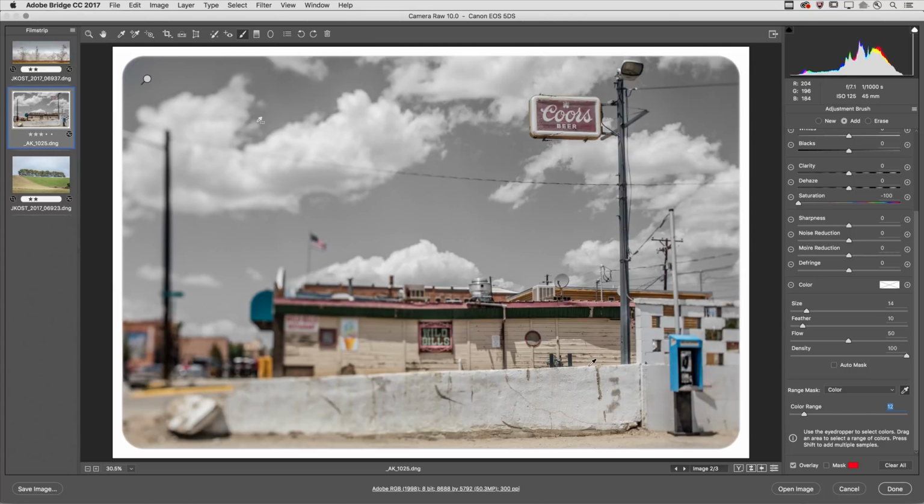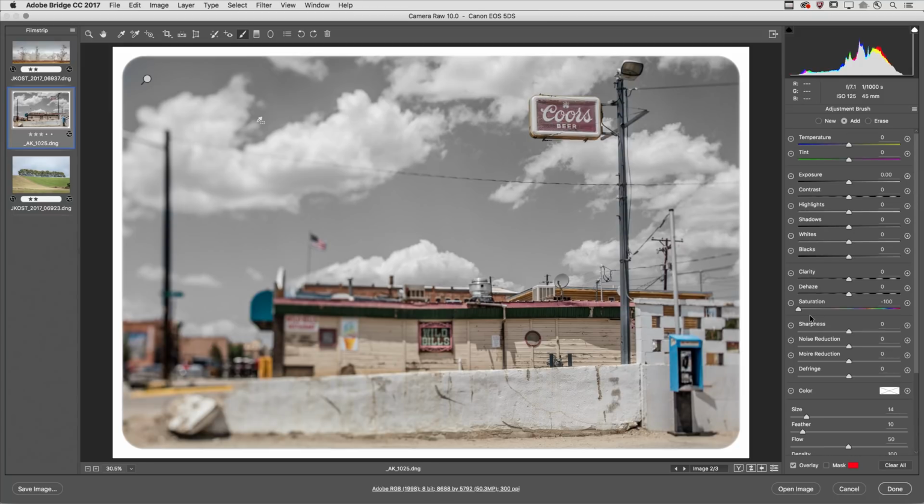Now at this point, I don't really want to desaturate the sky completely, so I'll scroll up and just move the saturation slider a little bit to the right. And of course, we're not limited to a single adjustment. I can use any combination of all of these adjustments together. So in this case, I will also add a little bit of clarity and a little bit of dehaze.